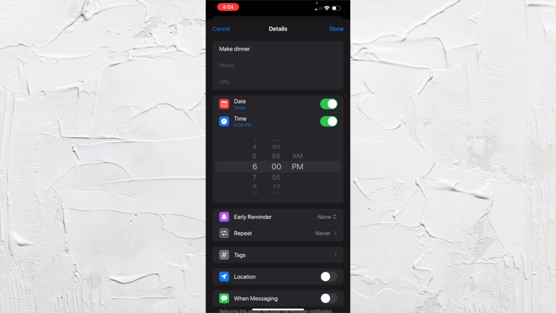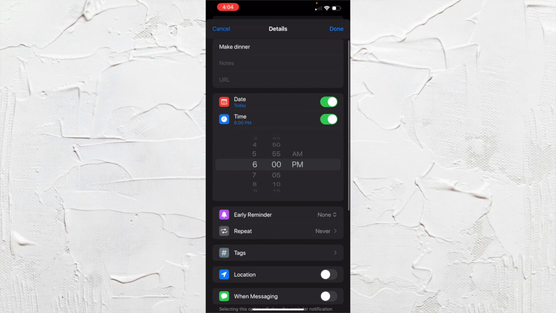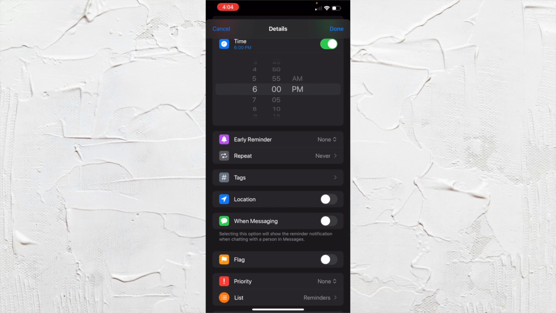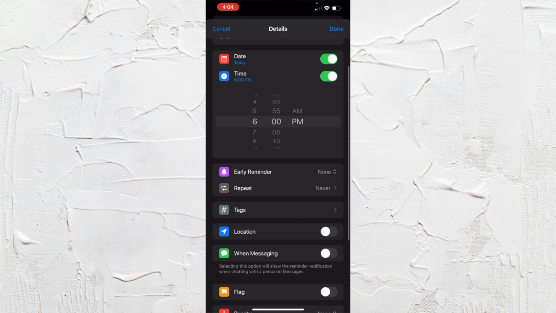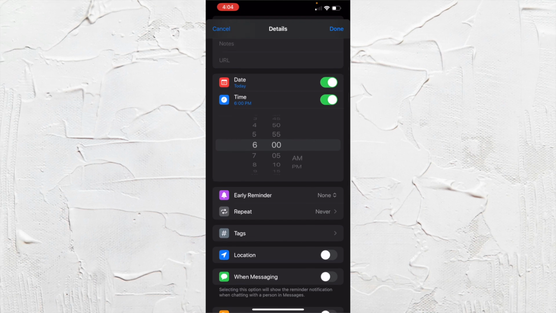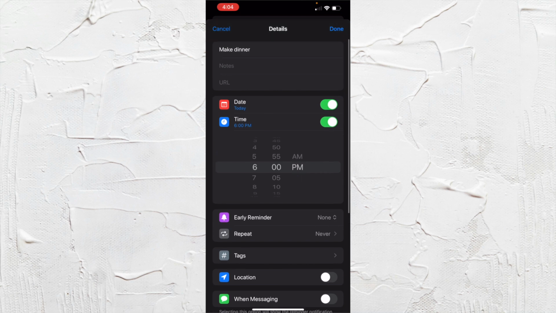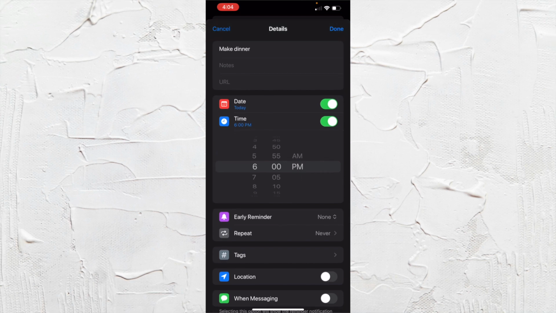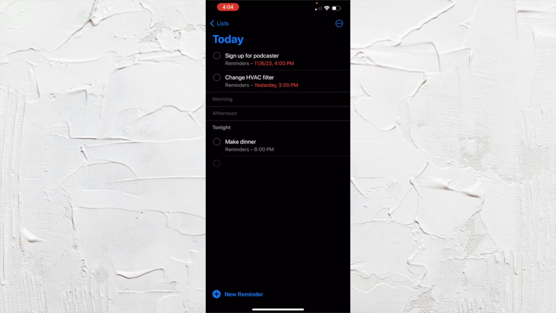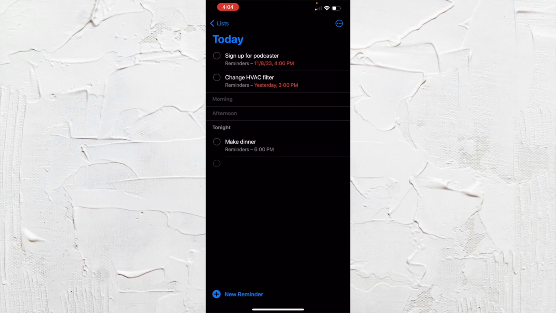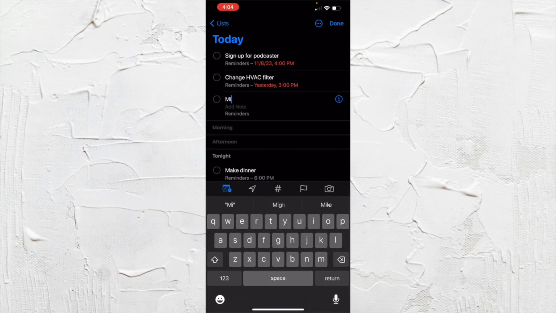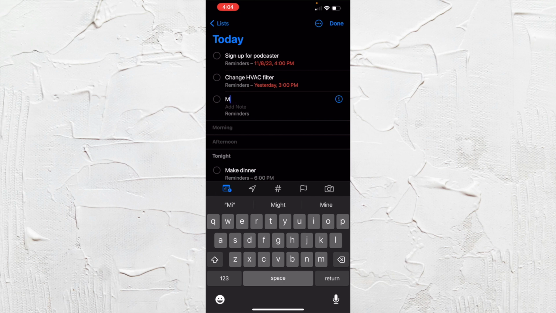And you can really specify what you want your reminder to do as far as notification sounds. You can add locations to it, early reminders, anything you really want, but it's pretty basic. It's very easy to use, and you can just hit done, and then it ends up showing up on your reminders. You can also make certain reminders for different times on different days here.